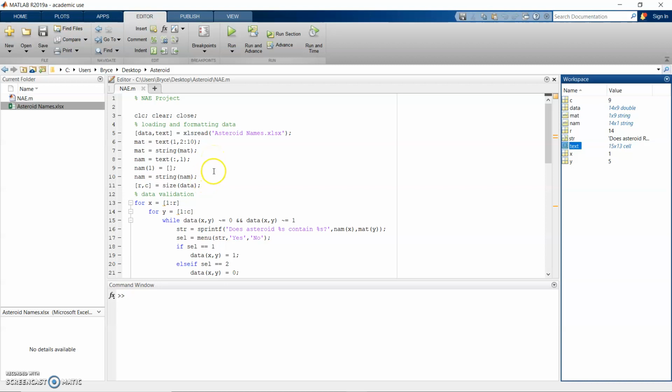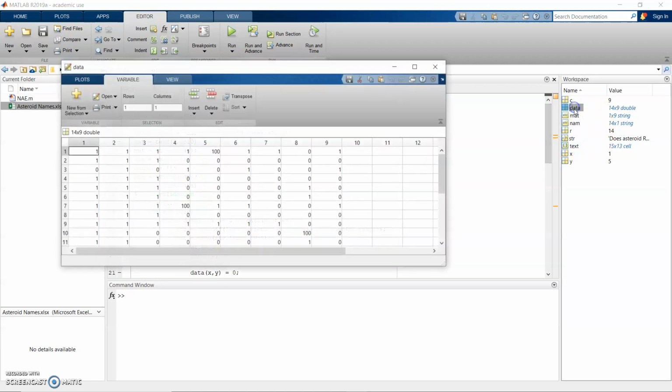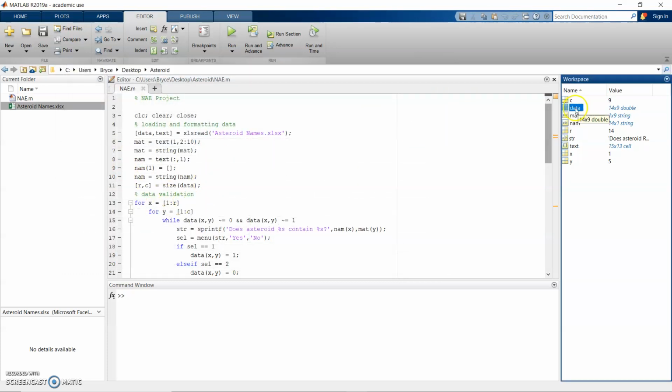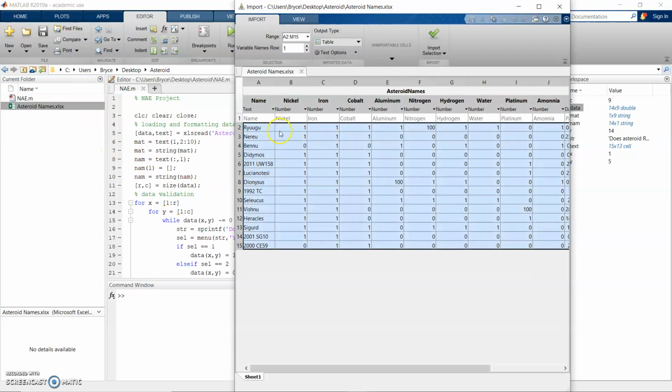Now once we have that, we can do our data validation since we have the data separate. So here we have numbers that don't match. What we're going to do is look through all of these columns and rows one by one, and find where the data is not equal to 0 and where it's not equal to 1. If it's not equal to 0 or 1, then we'll have something like this. So right here, this isn't 0 or 1. So this asteroid, we don't know if it has nitrogen or not, because it's not a 0 or a 1.